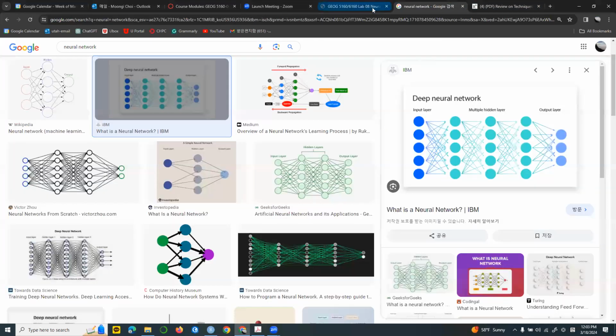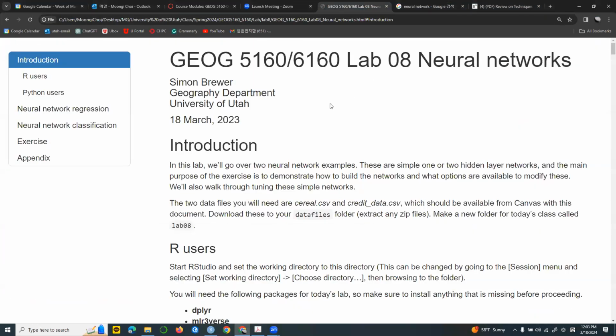Yeah. So any question about neural network? It's a very brief concept. So the loss function, does it just find the derivative? I don't remember from that.